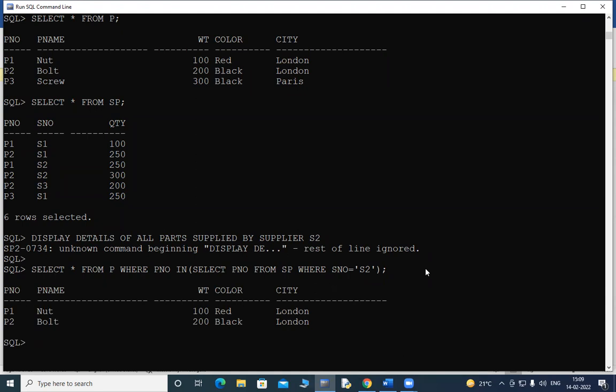So this is a subquery involving two tables. We can go ahead and write it for another query which involves three or more tables also. So let me write another query for you. The same query we can do with a join also. Let's see how. I can write here select star from P comma SP. So I'm joining P and SP where P dot PNO is equal to SP dot PNO. This is my join condition.